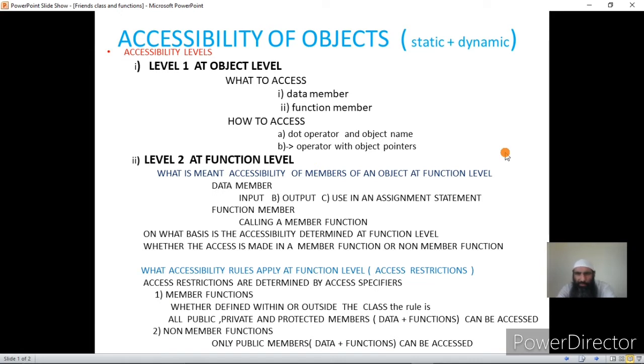Now dynamic objects are those objects which are created dynamically at the runtime using the new operator. But the same accessibility rules will apply to both objects whether they are static or dynamic. So you need not worry about it. Only the way we access the data members or function members of a static object and a dynamic object differs.